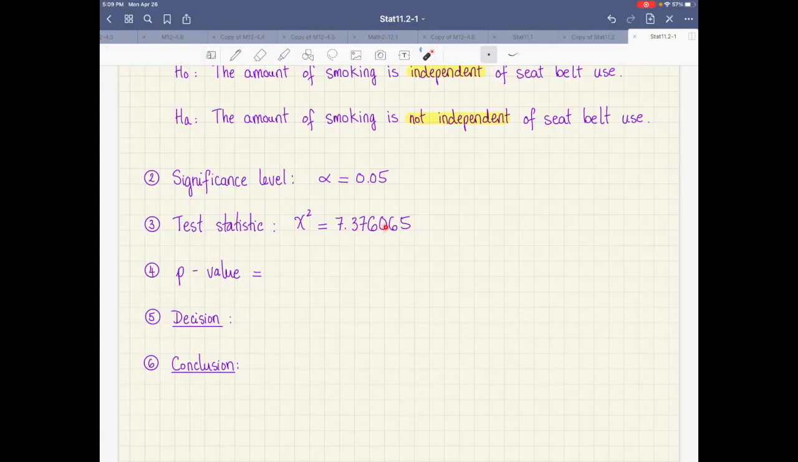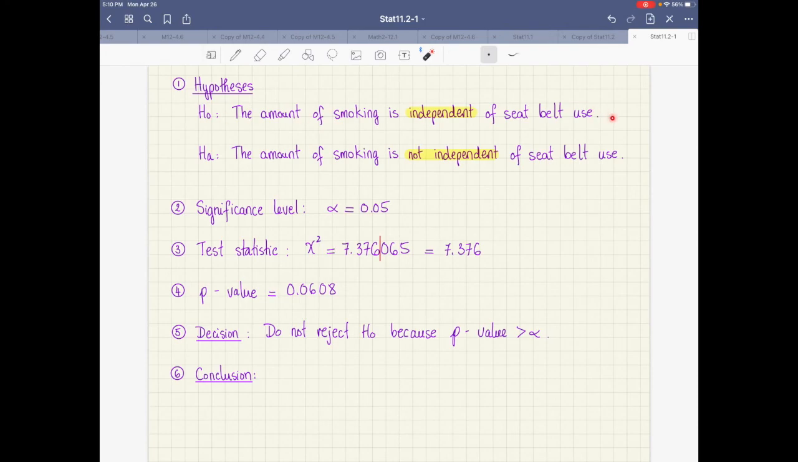Chi-square is 7.376065. I will round this to 3 decimal places: 7.376. The p-value is 0.0608. The p-value is greater than alpha, so I will not reject H0. H0 is not rejected. That means I think the amount of smoking is independent of seatbelt use.